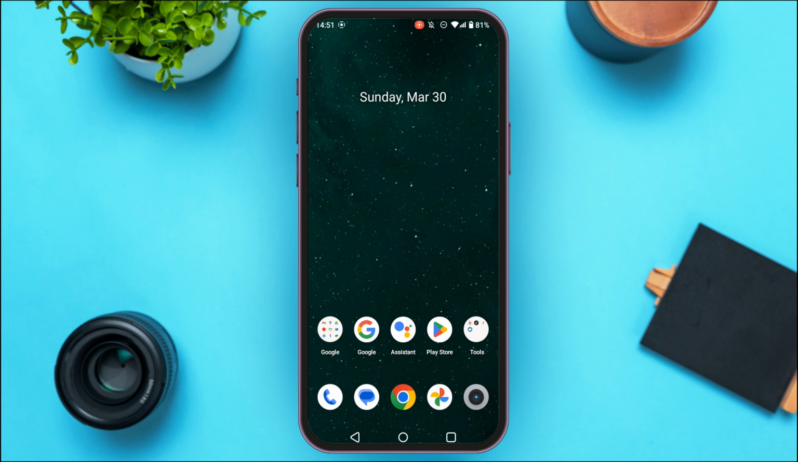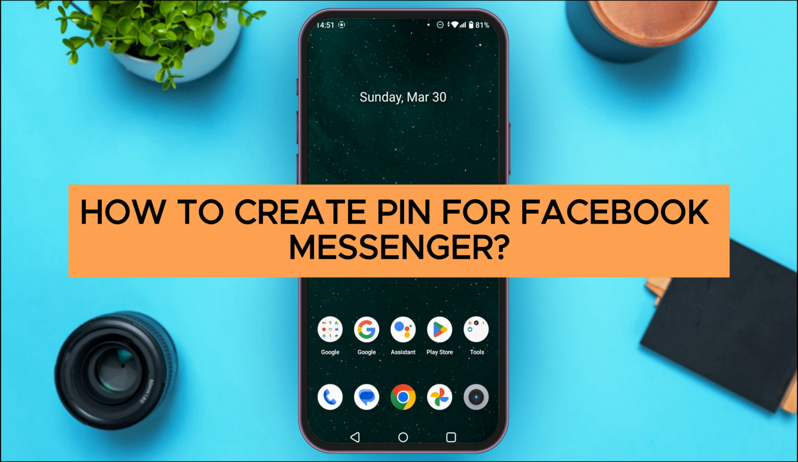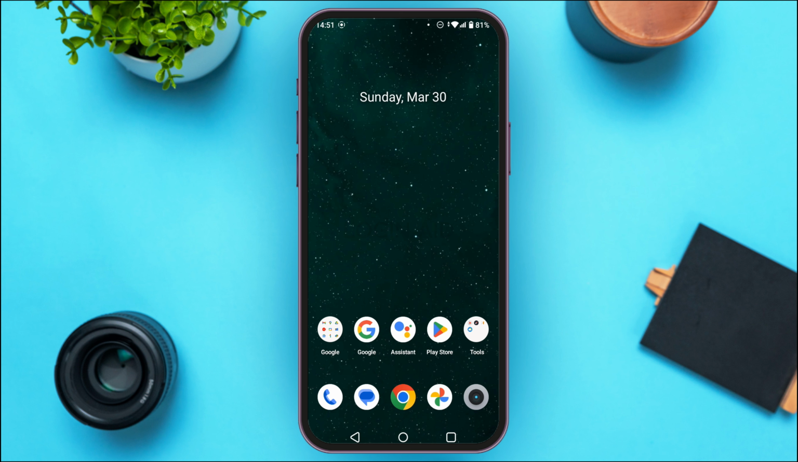In this video, I will guide you on how to create a pin for Facebook Messenger. So if you also want to create a pin for Facebook Messenger, this video is just for you. Follow the simple steps and you'll be able to do it.